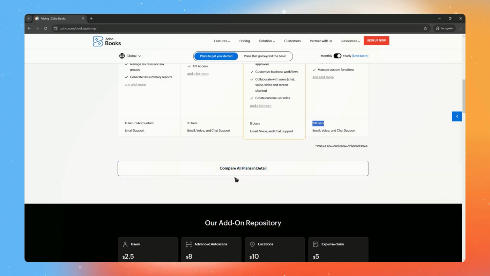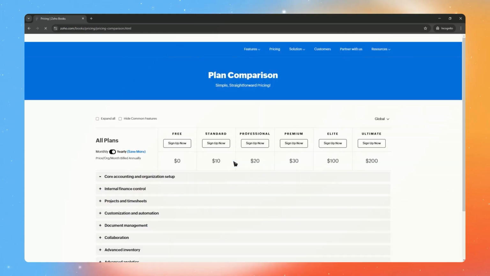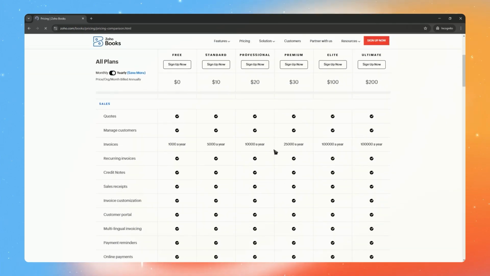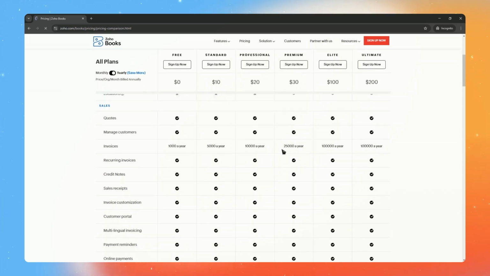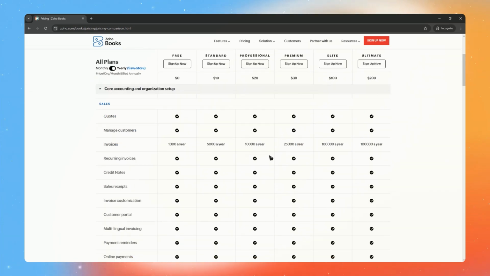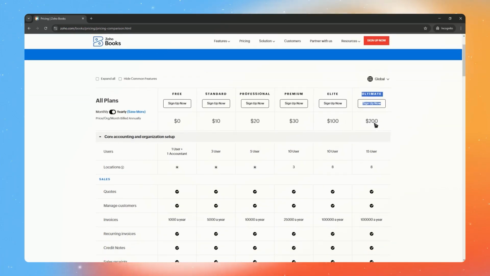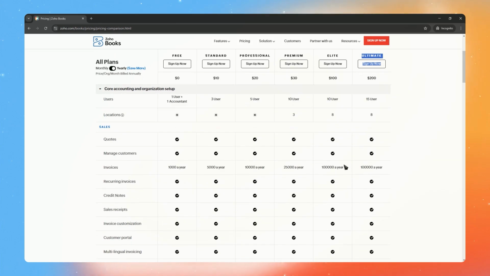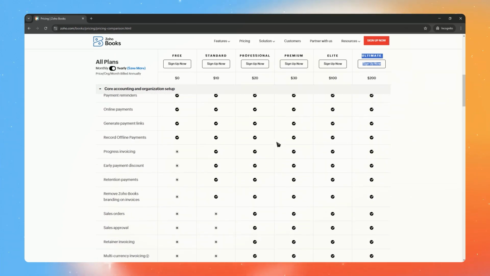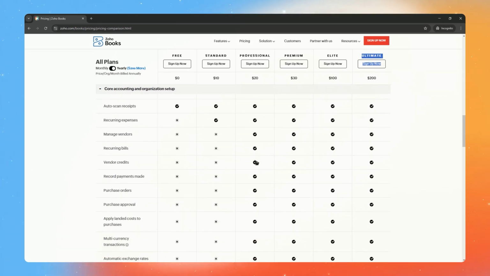So you would have this button, compare all plans in detail. And this way you would be able to have a more comprehensive view on how each plan compares to one another. So as you can see, you have more plans when you click on here. You will now have the Elite and the Ultimate, which is $100 and $200. So depending on what you would need, then you can just judge accordingly from here.